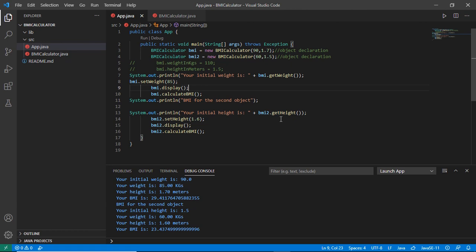Now let's look at how we can use this keyword to differentiate between our local variables and instance variables.